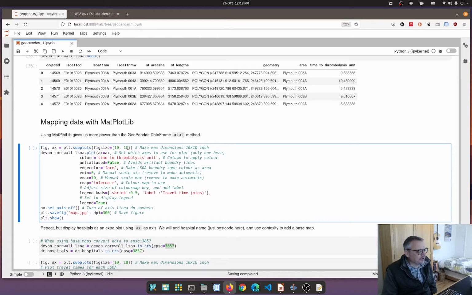Now, a slight disadvantage of defining a maximum figure size is the legend thinks it's got all of that to go into. So it thinks, I've got 10 inches to fit my legend into. And so you can end up sometimes with, depending on how matplotlib then chooses to truncate things, the legend appearing much larger than the map. So sometimes you just have to have a go at shrinking it. So I've put just 0.5 here, and you can try and adjust that. And then I can give it a label, which is travel time minutes.